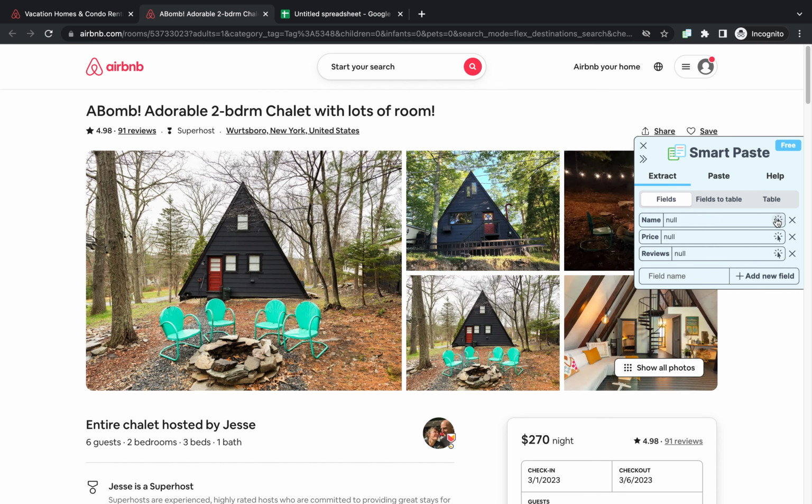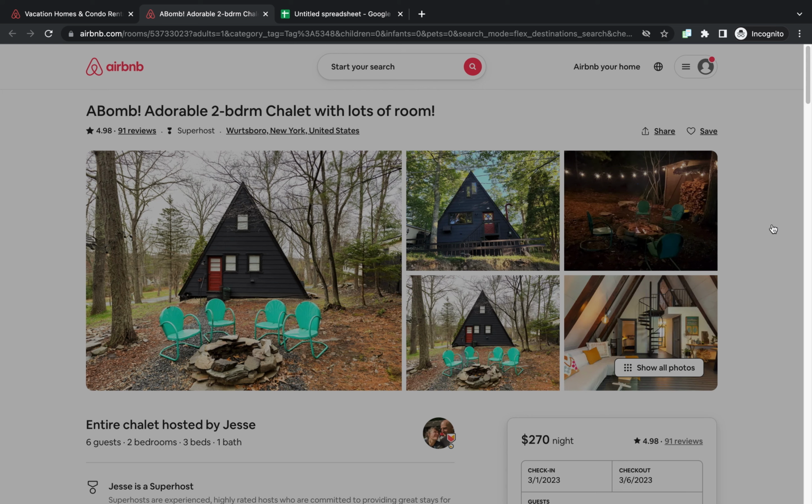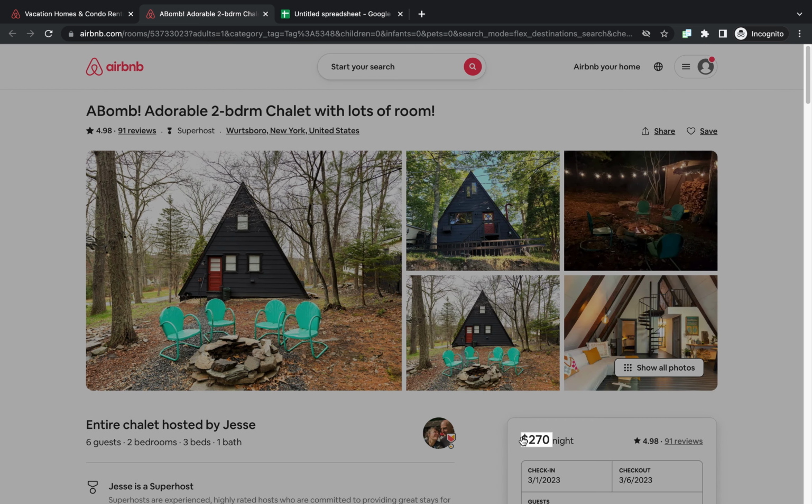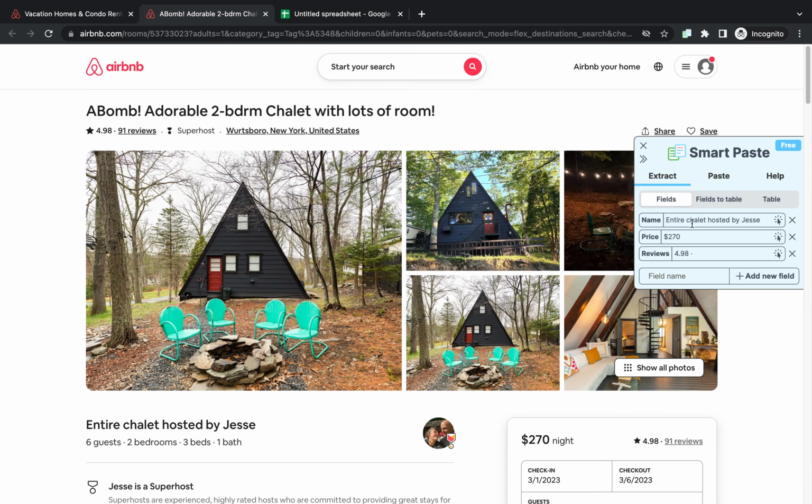So in this case, we have our fields set up that we want, and now we just have to select them from the website. So we're going to press this button right here, and we're going to select the name, so the name there, the price, and the reviews, and that's it. That's all you have to do for field selection.